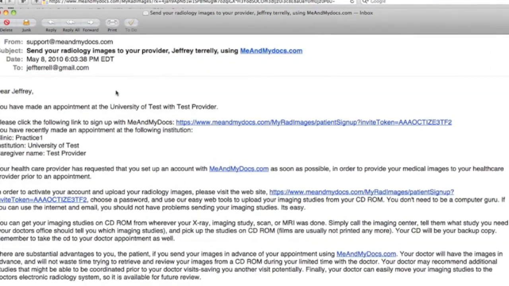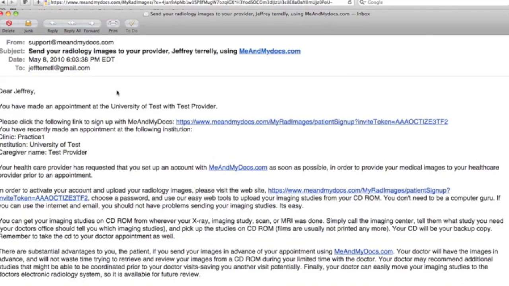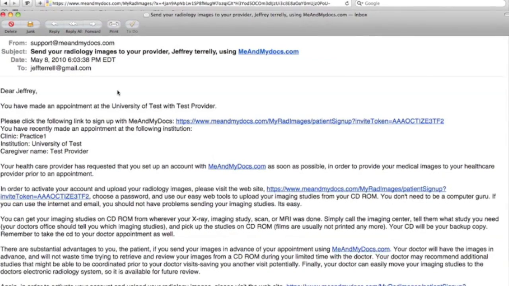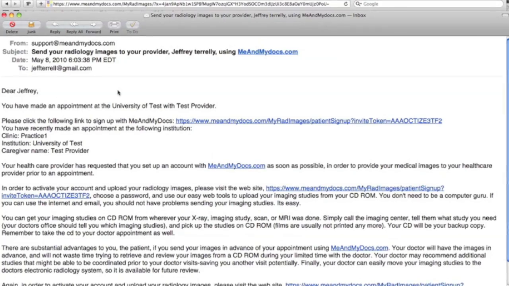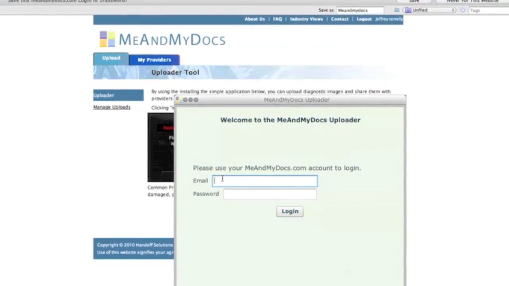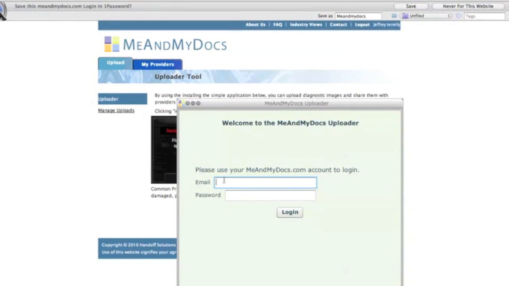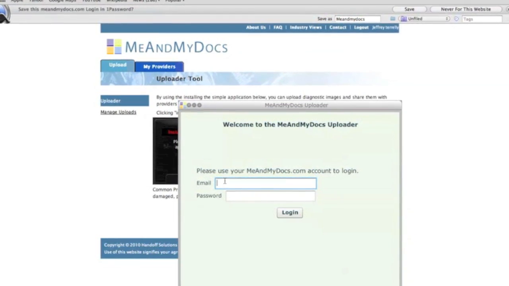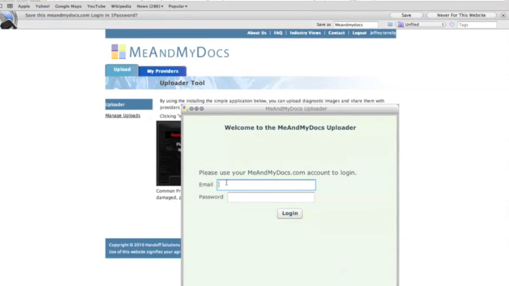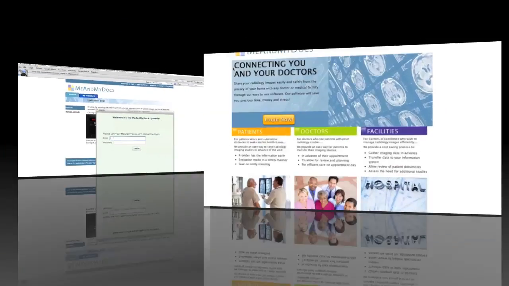This is an email invitation that the patient would see. It's a simple invitation with a link that they would click to get to meandmydocs.com and start uploading their imaging studies. The patient logs on to meandmydocs.com. They go to the Uploader tab here on the top left, you can see, and the product installs a short, very small application to recognize the CD-ROM and help them upload their studies. It takes just a few minutes.